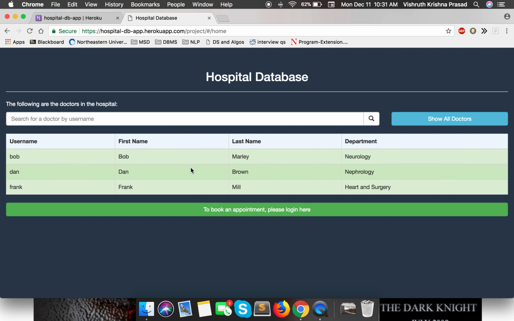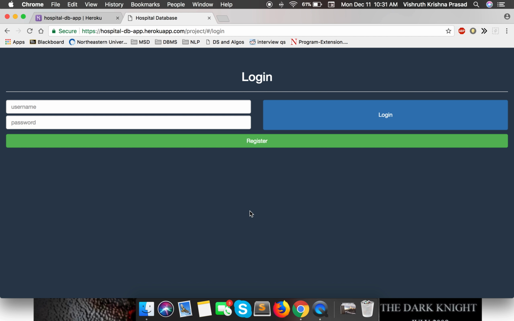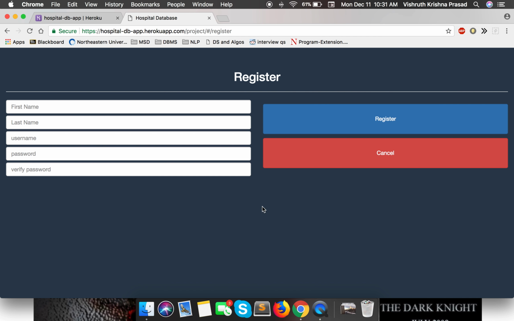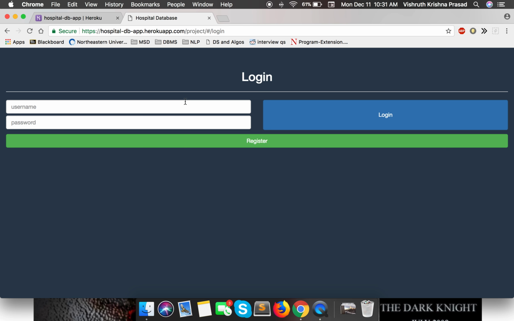At the welcome screen, you can see all the doctors that are in the database. This is a hospital database project, and for a user who's not logged in, he can search for any of the doctors in the hospital, or he can do show all doctors. To book an appointment, he'll have to log in so that he can register here, and he can give all the credentials and register, or he can directly log in over here after registration.